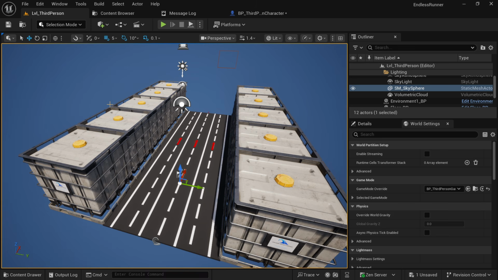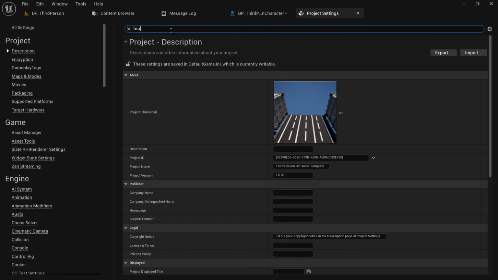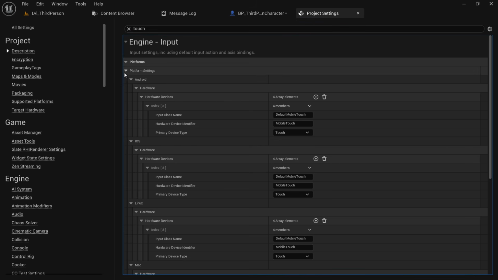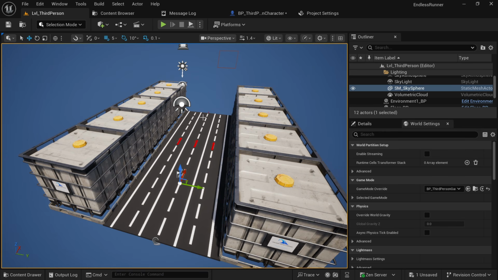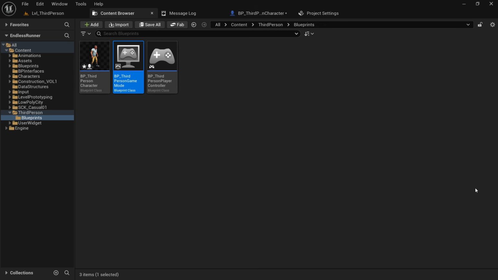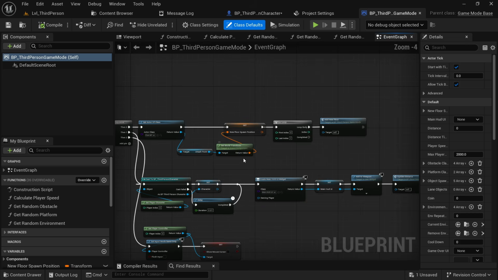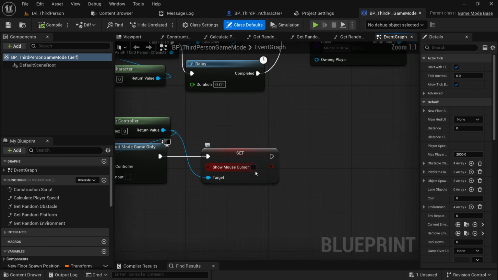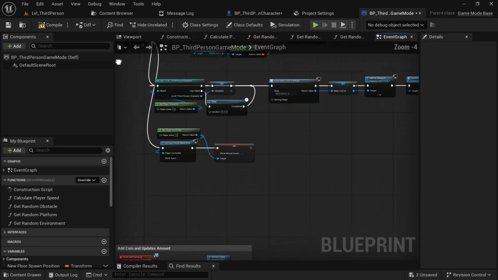Now we are done with the code part, and one thing we have to do before we test that is go to your project settings and search for touch. Here you'll see this "use mouse for touch" option. Just check this option so that we can use a mouse as the touch on the screen, so that we can test our touch inputs. Now one more thing we need to do is go to your game mode, and here on the event begin play, you can see as soon as we play the game, it is going to hide the cursor. So make sure to set this boolean to true so that it shows the mouse cursor. And that's it. Now let's play and test this.